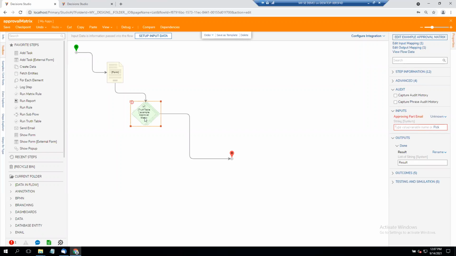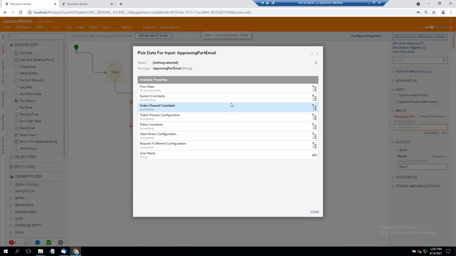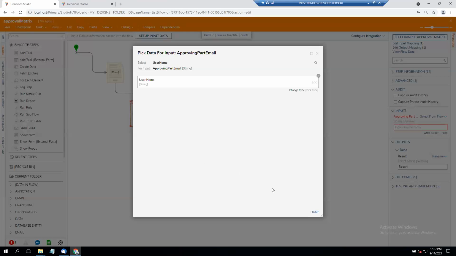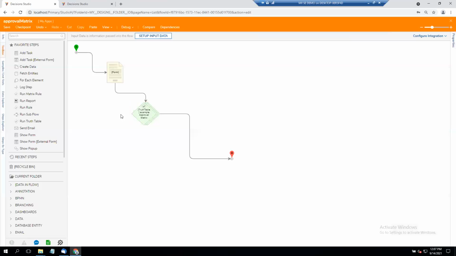it's going to ask us, because we established what that input would be, to specify it. We're just going to say it's going to be the output of the previous form. So we'll take that username value, whatever it is, route it into the truth table, and as an output of that truth table, we'll then know the email address for who it needs to go to next.